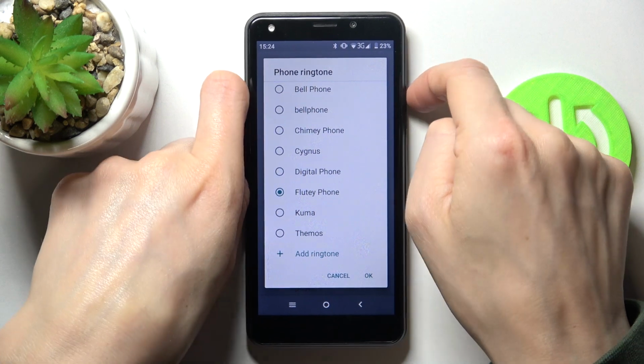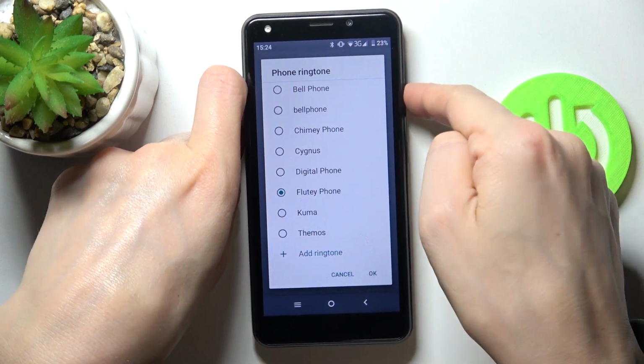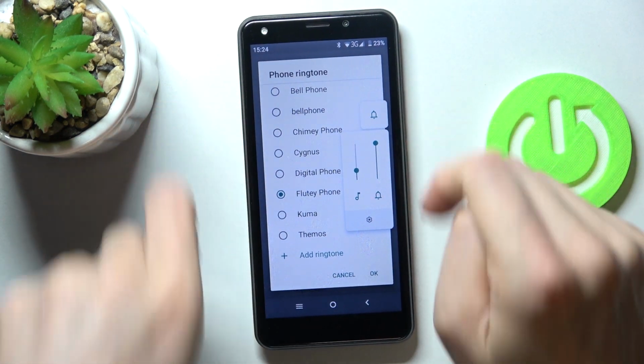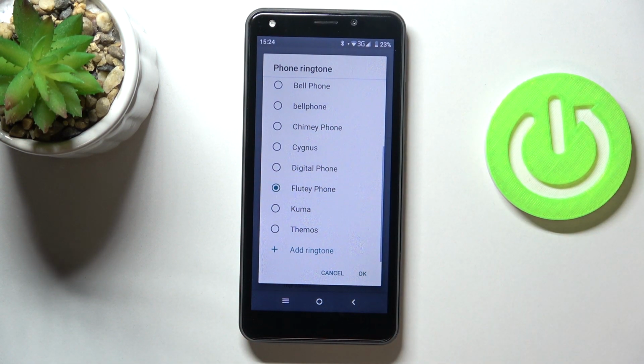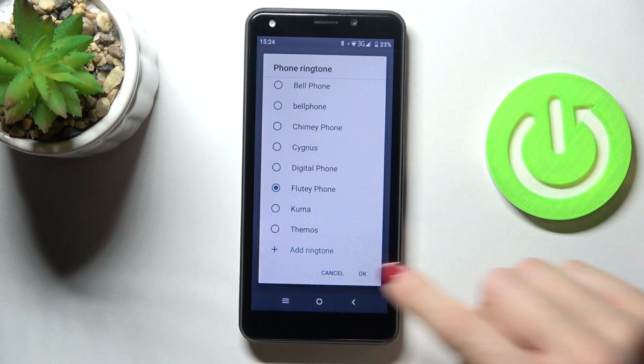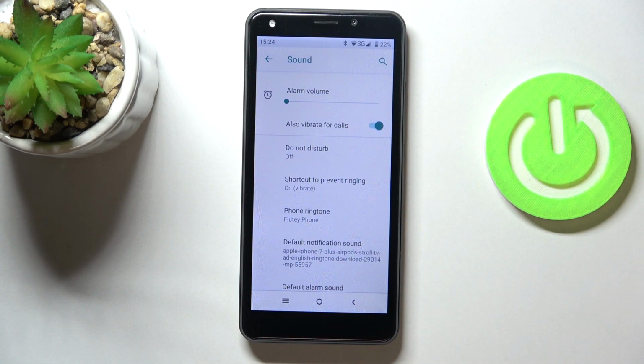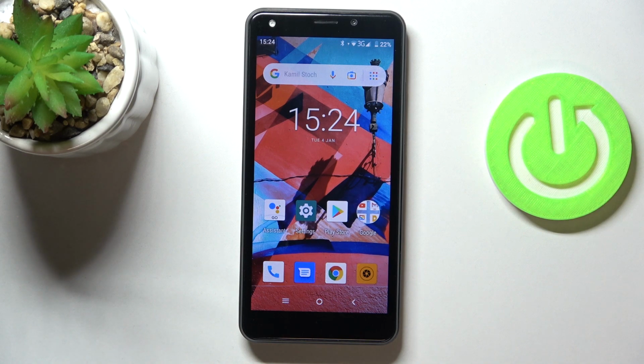Okay, so my device is muted, you will be able to hear it just within a couple of seconds. I will just volume it up. Okay, so now you can hear the sound, tap on OK then, and that's it. As you can see, phone ringtone has been applied. And this is it, that will be all.